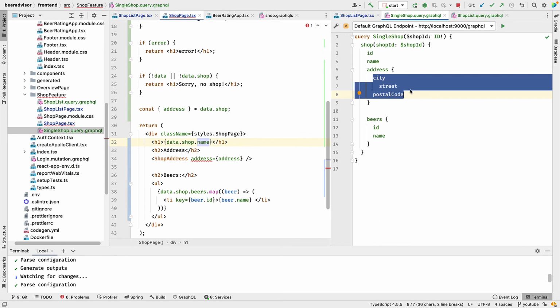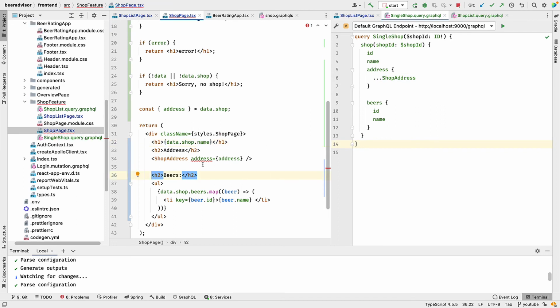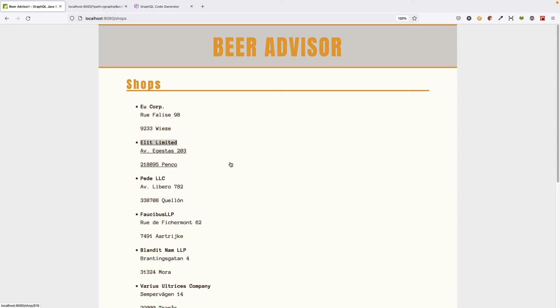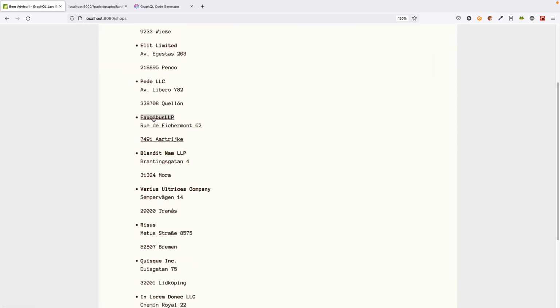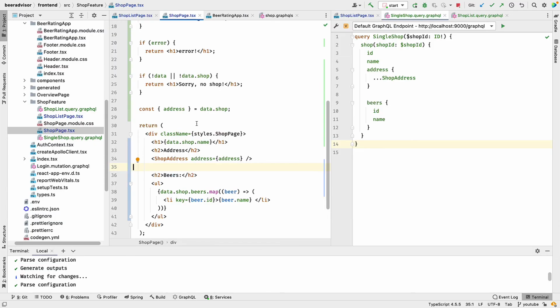Both approaches work. Shop address, save, it's recompiling, and hopefully now the problem here disappears. Now it works. And now we can go to the browser and we see a list of shops, of course, and just open one shop. And then we see the address component also here. So we have type safety in our GraphQL API, in our React API. I think that is a very, very big benefit of GraphQL, that we have this typed API.